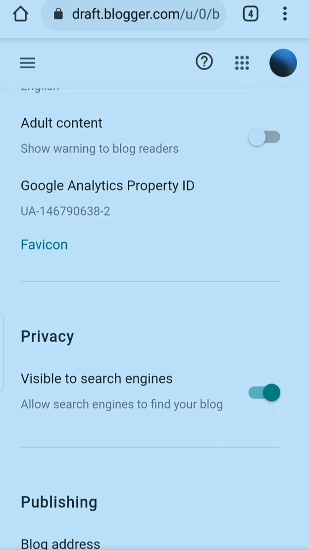Google Analytics property ID: here you have to add your Google Analytics property ID. First you have to add your property on Google Analytics. I will tell you later about how you can do this.